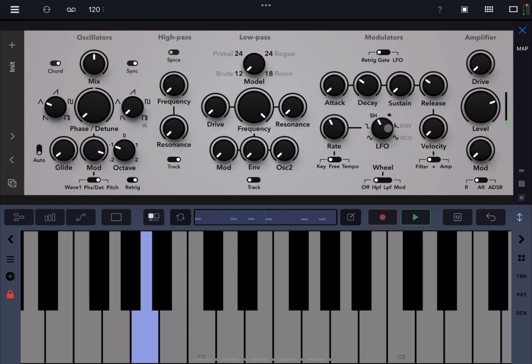You need to go here to the modulator section. You have an LFO. At the moment it is set on sample and hold, but you can put it to a sine waveform. You can change the rate. And you can have it behave freely, or based on key, or based on host tempo. Let's have it actually by key.